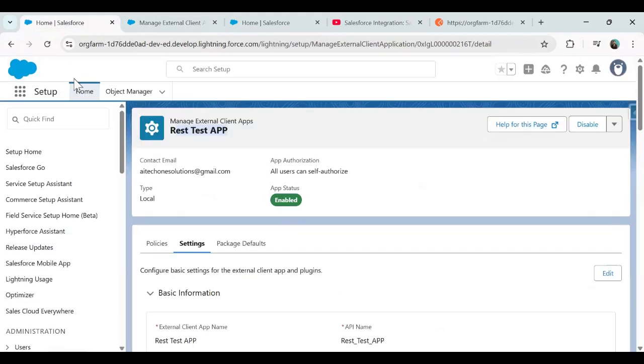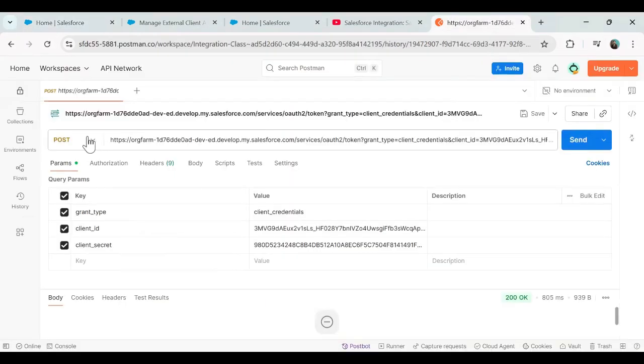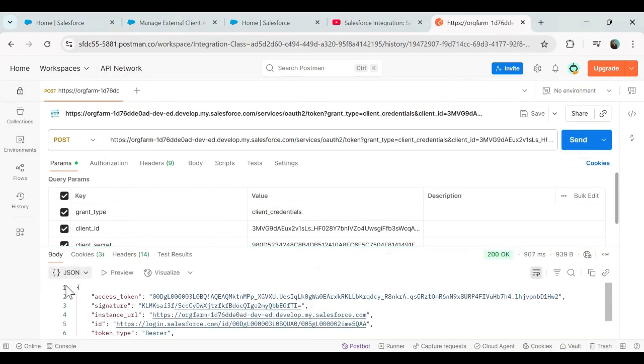In my previous video, I explained how we make a POST request from Postman to Salesforce by using the external client app connection. When we send a request, we get a response from Salesforce, and based on this access token and instance URL, we can further make a GET request. So this much operation we have already done in the last video.